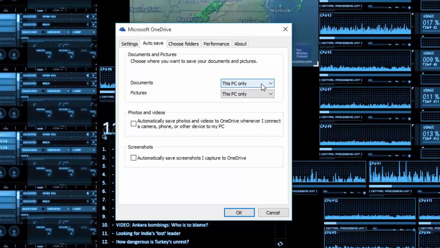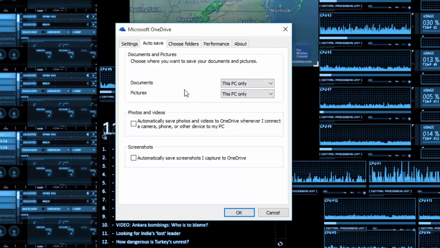If I was on a laptop and I was constantly not using my network, like if I was using Starbucks, McDonald's, or something like that, that's one thing. But as far as that goes, if you're using data caps, it might be best just to leave it as this PC only. So photos and videos, automatically save photos and videos to OneDrive. Again, data caps, so that might be best to leave that off. And screenshots, if you're like me and you take a bunch of screenshots, so where I do it for videos and other things, it might be best to leave that off too.